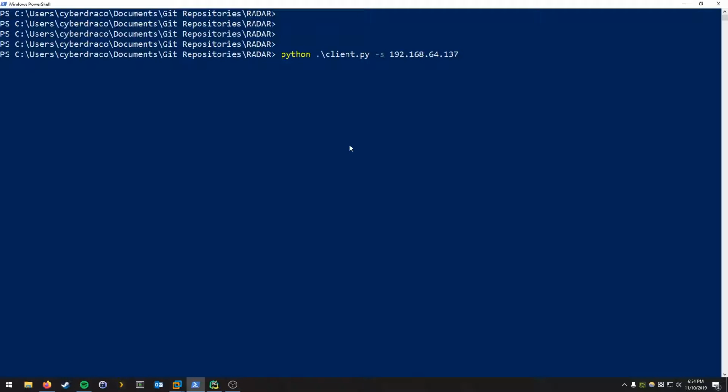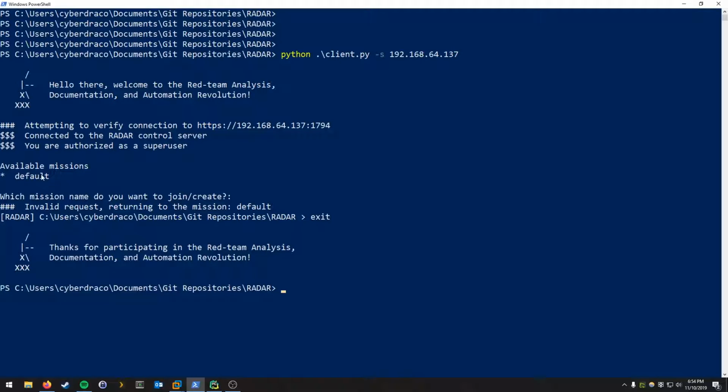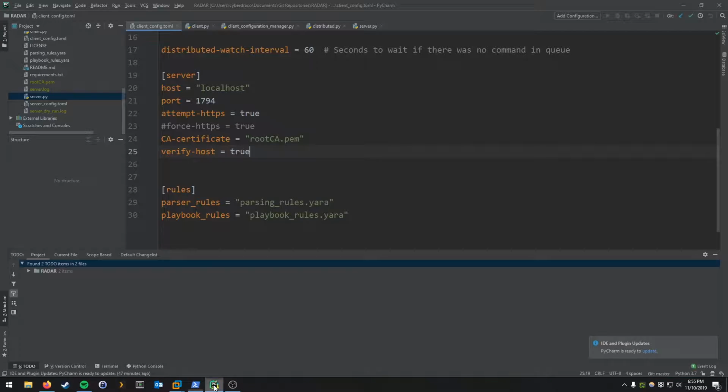This is how you would run the client before. The -s argument would point it to the Radar server that's running. So if I go ahead and execute that, it'll connect to the server and then ask me which mission I want to join. And that's cool and all, but if I don't want to type in the -s option every time I run it, now I can hop over to a text editor.